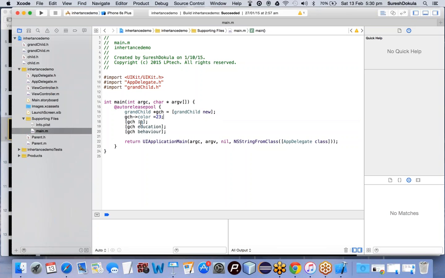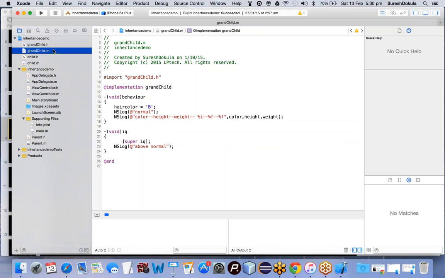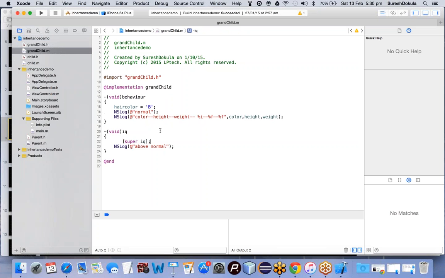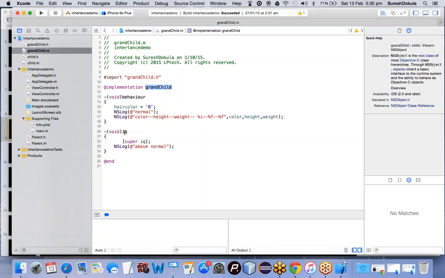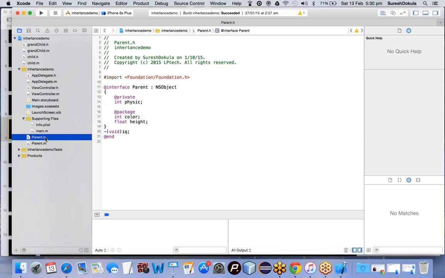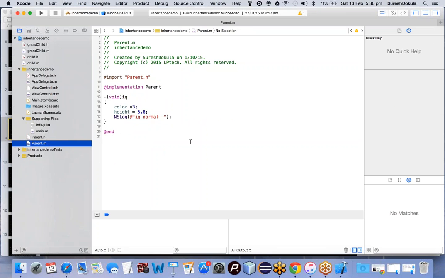I would like to call an instance method, so I created an instance and called the instance method iq. IQ was not declared or defined in grandchild, so it's a future iq. Okay, sorry. If you can see, there is an iq method in grandchild. So here we have one iq, and in parent we have one iq.